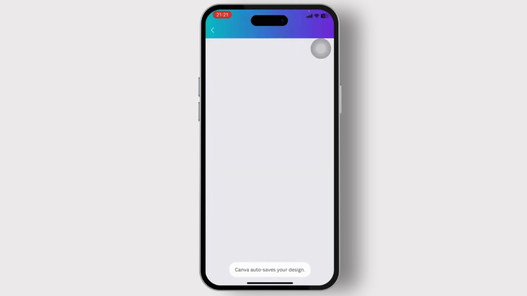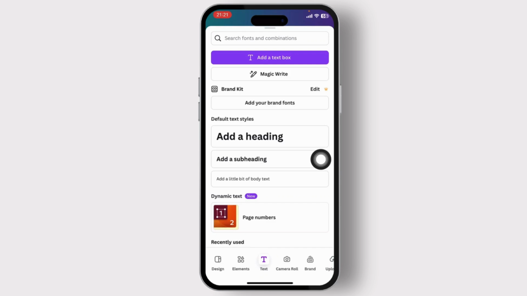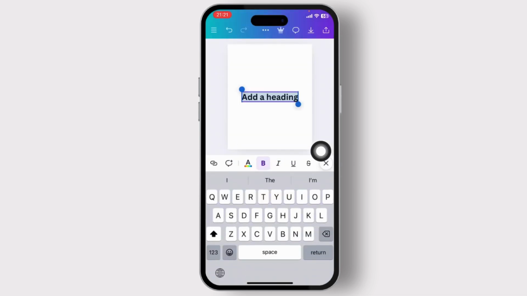Now let's just open up an Instagram post, and there we go. Now I have a blank page again. Now all I have to do is just wait for everything to load up, and now you will see a text option right here. Now this is for anything other than a document, so you can either add a heading, a subheading, or a little bit of text here. So I'll just add a heading here.